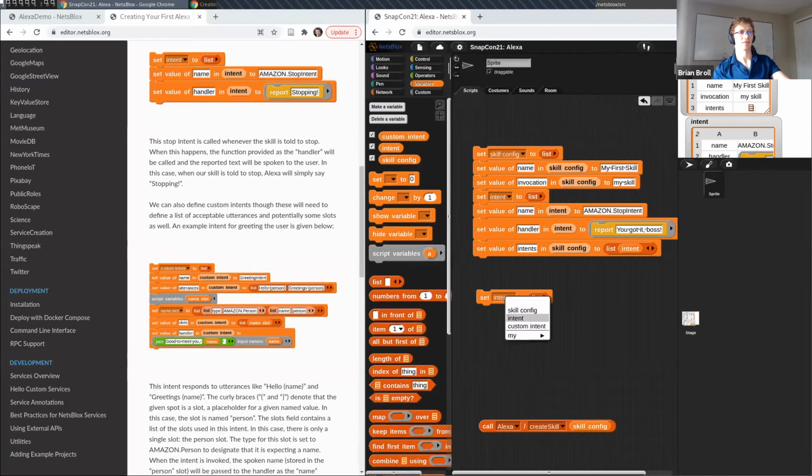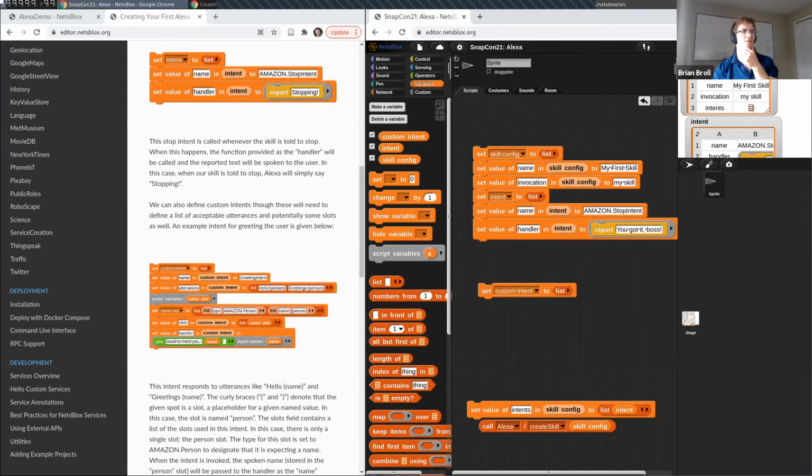Do it exactly like that. So here's a custom intent. It's set to an empty list to start. And we're going to set the name to greeting intent. Now, since this is not an Amazon special intent, in other words, it's not an existing built-in intent that Amazon recognizes, we actually have to tell it what type of phrases or utterances invoke this intent.